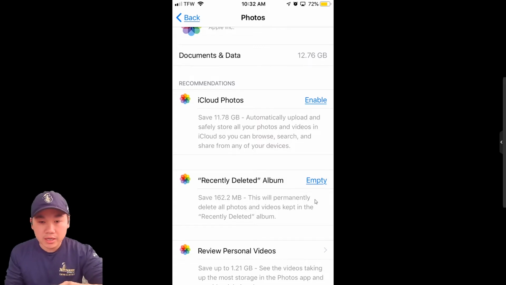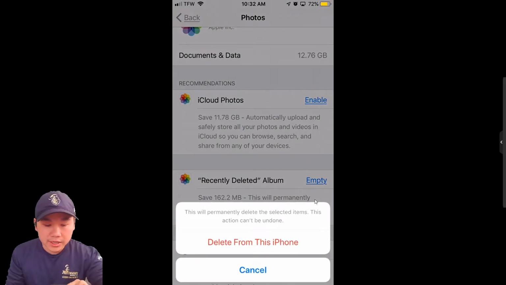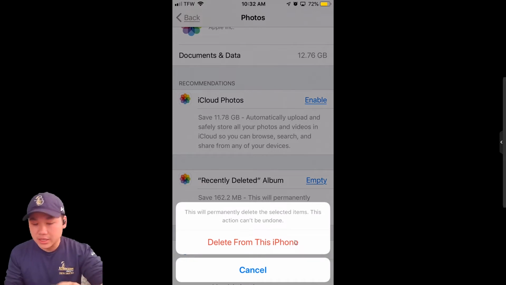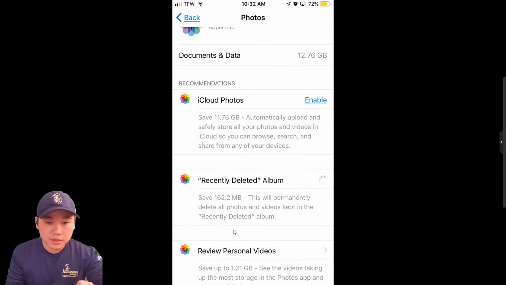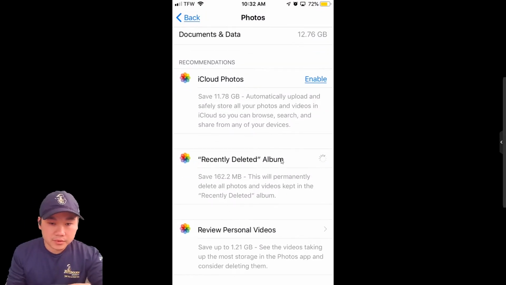So we go ahead and empty that and delete from this iPhone. You see, this will permanently delete the selected items. This action cannot be undone. Yeah, we want to go ahead and do that. And then let's give it a few seconds to finish deleting it.